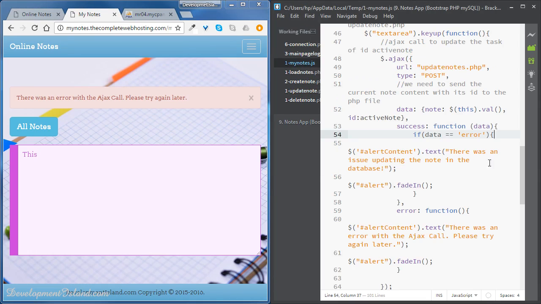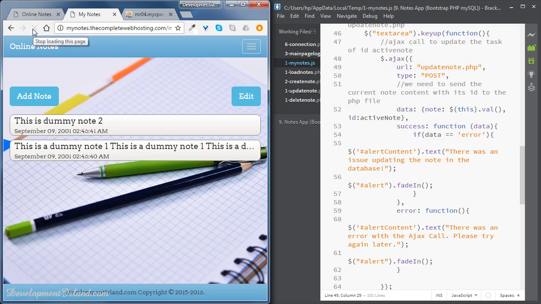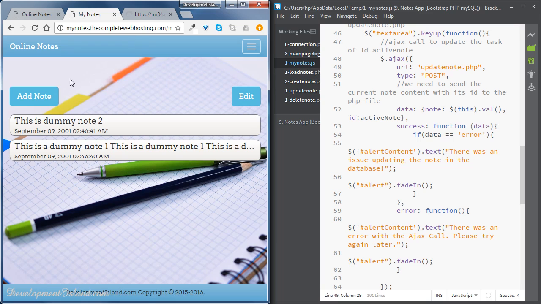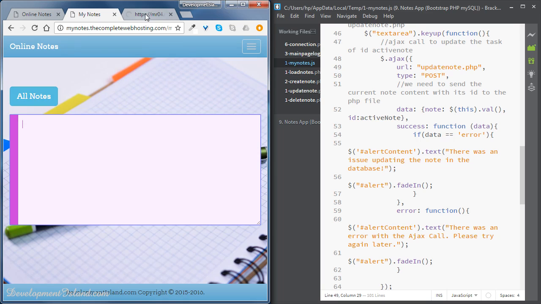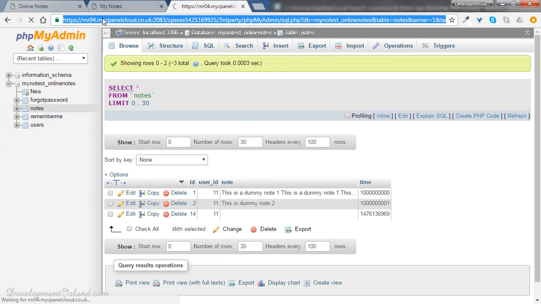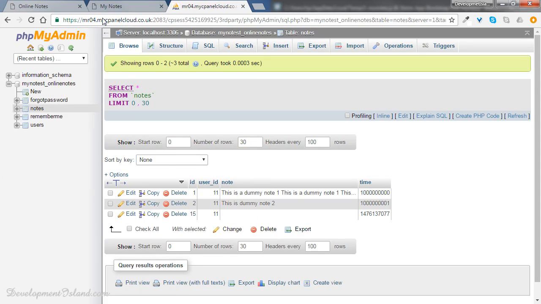So let's have a look at the JavaScript file. Okay, so we've got the wrong name of the file. So it's update notes, not update note. Okay, so let's save and try again. Okay, so let's create a new note. And then refresh the page again. Okay, so we've got a new note and its ID is 15.